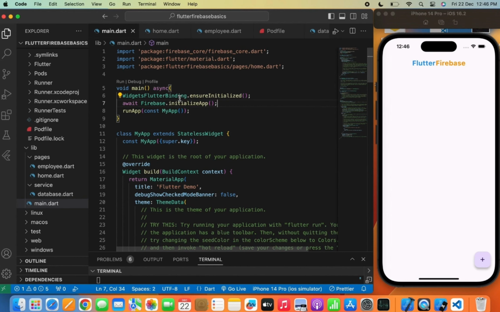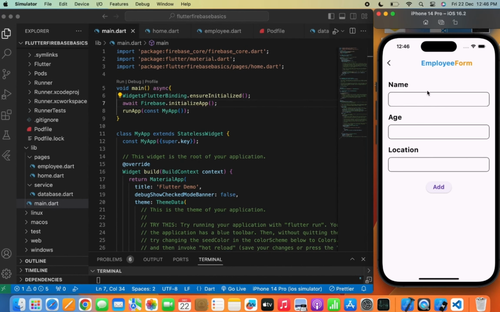the Firestore database. Now let's hot restart it again, and when I click the floating action button, it will directly take us to the employee form here, and in the name I will write Shivam Gupta, and will pass some random age at the location India. Now I will click the add button, and as you can see, employee detail has been added successfully.